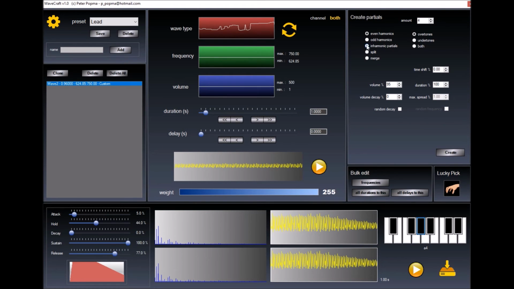So we can also add some inharmonic partials to this. So for example, let's add 6 inharmonic partials. These are frequencies just a little bit higher or lower than the original frequency. And it makes it sound like you have multiple voices. This is the original. This is with the extra inharmonic partials.